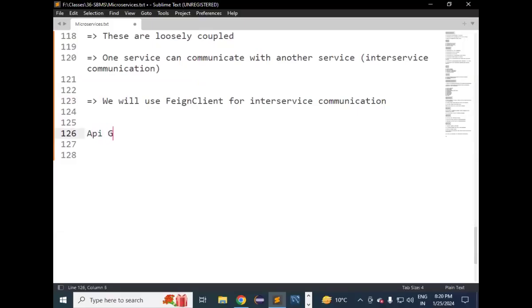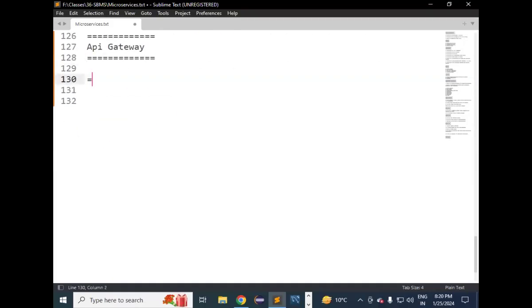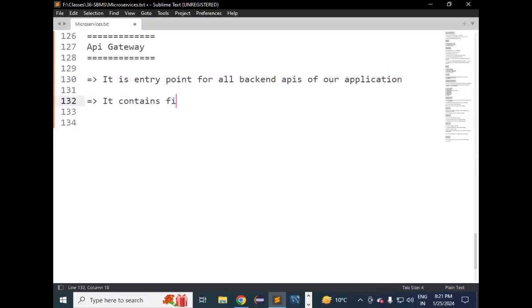And next one, we are having API gateway. So what is the role of API gateway in our application, guys? It is the entry point for all backend APIs of our application. It contains filters plus routing.